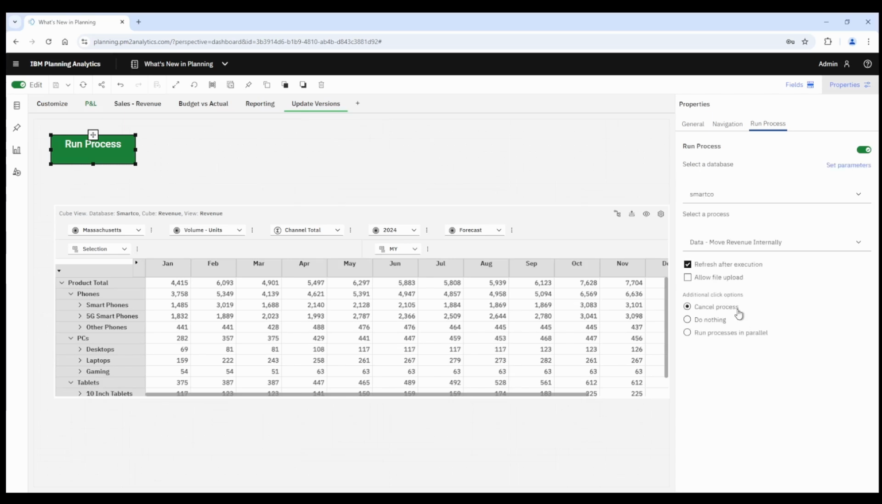Cancel Process is set by default, and if the action button is clicked again while the process is running, it will cancel the process. Do Nothing will take no action if the action button is clicked again while the process is running. Run Processes in Parallel will start a new process if the action button that is running a process is clicked again. The previously executed process will continue to run until completion. Use this option if users are likely to run a series of overlapping processes using the same action button.